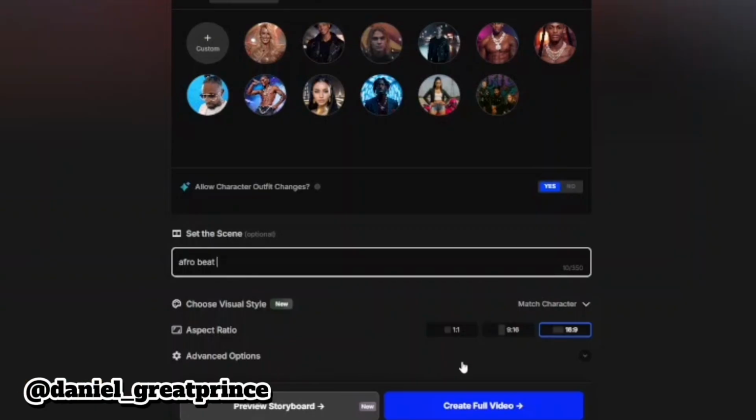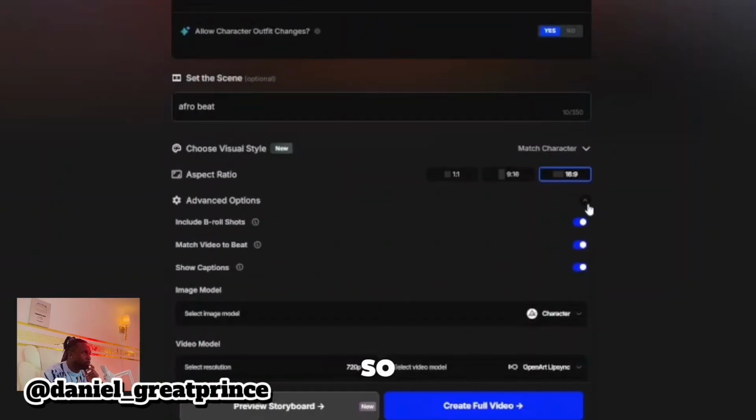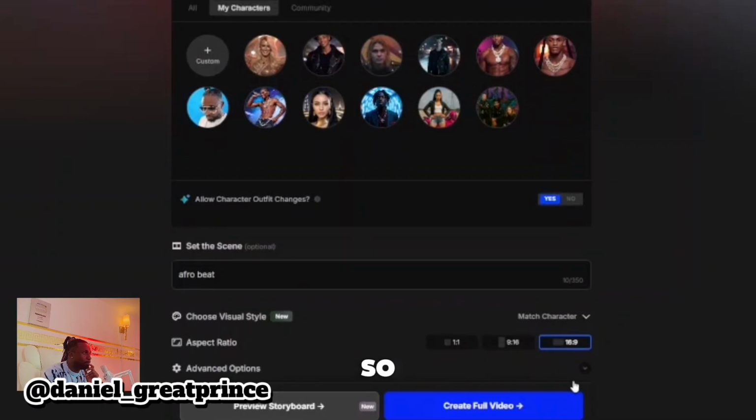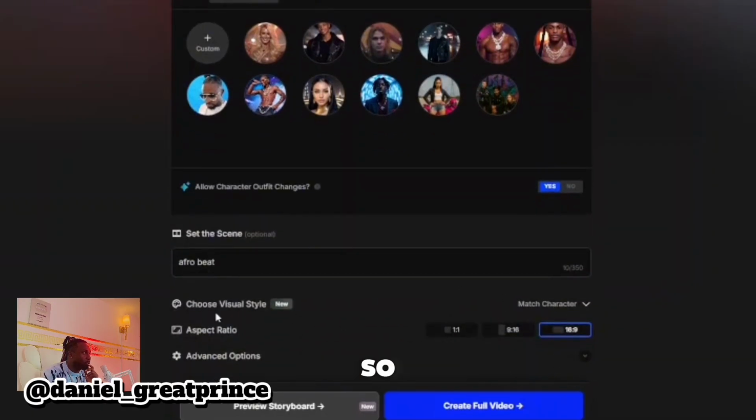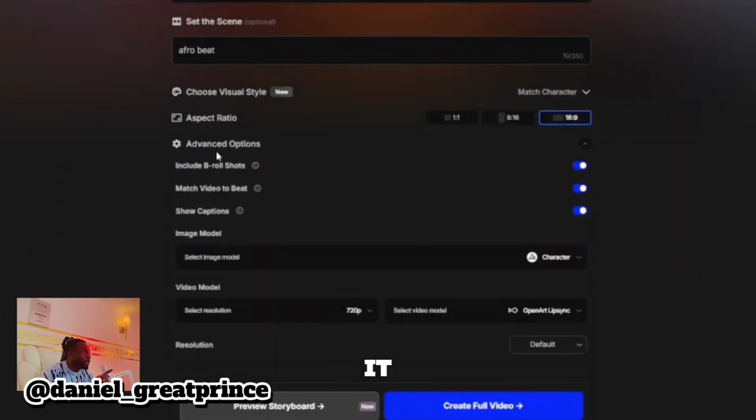Now, on the advanced option, let me go back. So here is advanced. It's three buttons: choose visual style, aspect ratio, which I have selected, then advanced option. You click on the advanced option, and it gives you a drop down. So now let me explain.